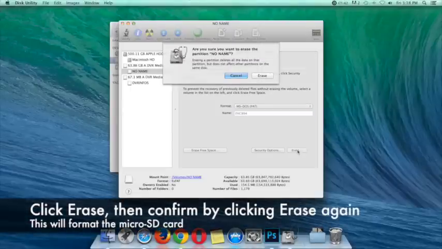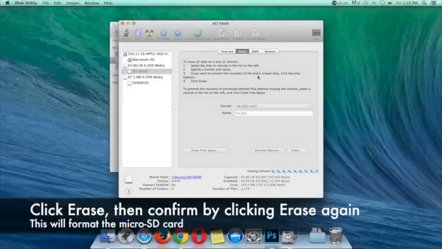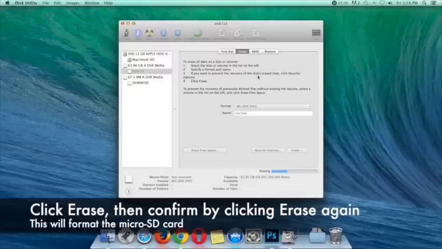Once these settings are finalized, click Erase. Then confirm by clicking Erase again in the pop-up that appears. Disk Utility will proceed to format the card and change its name to the name you provided.